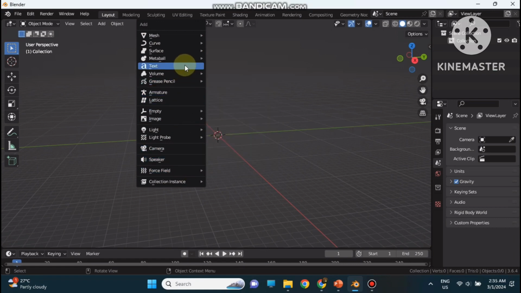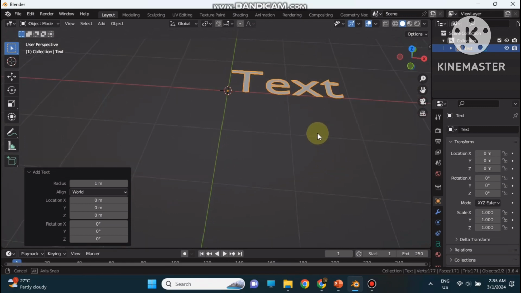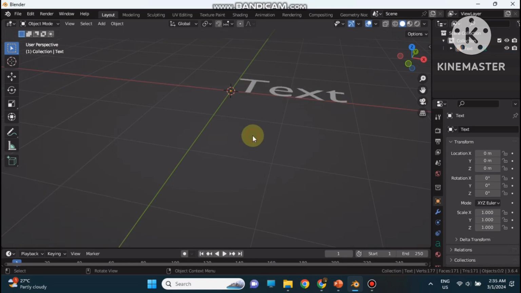You can also create some text. There you can see we have created some text. So you can also change the parameters in this pop-up menu.